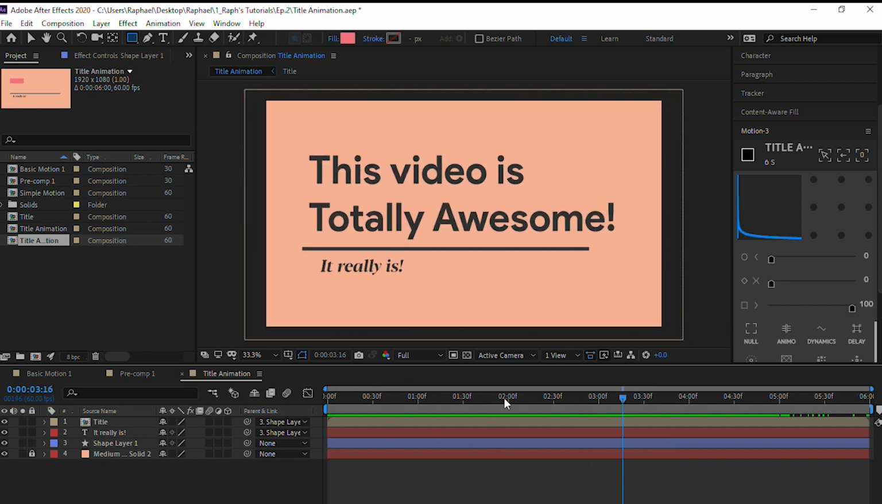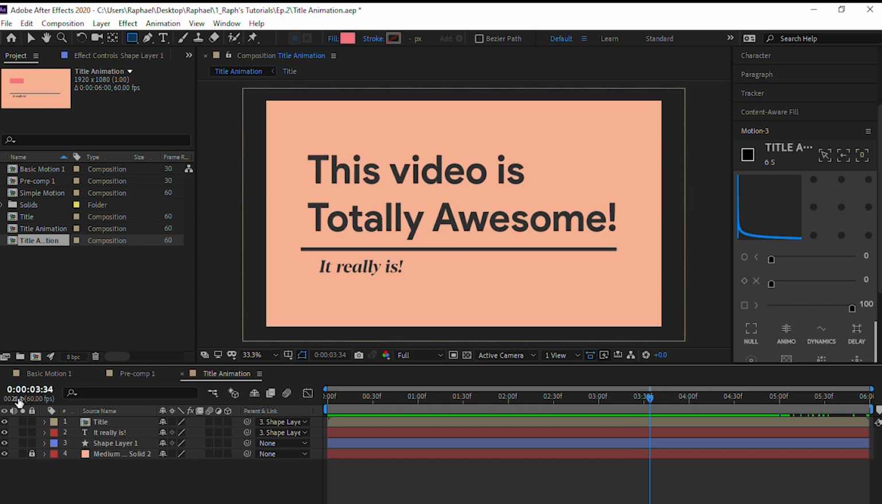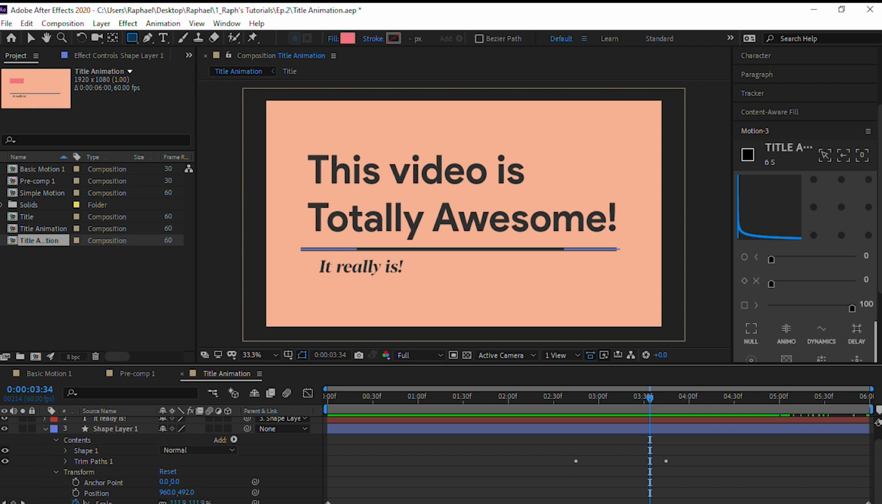All right, so after we do that, what we're going to do is actually add the highlighter that goes across. So we're going to go to where the trim path finishes. Let's see here. You can see it right here. And just where it finishes, we're going to add in the highlighter.